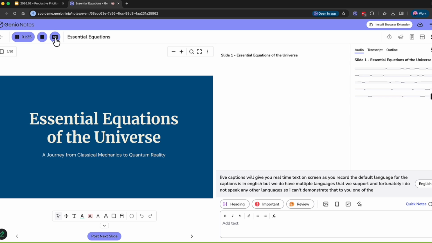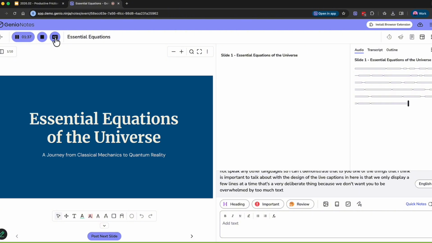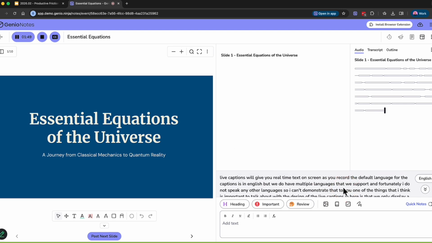One of the things that I think is important to talk about with the design of the live captions in here is that we only display a few lines at a time. That's a very deliberate thing because we don't want you to be overwhelmed by too much text on screen, which can easily happen. But if you just missed something that somebody said and you want to quickly catch up, these are now all scrollable. So you can now hover over these captions and scroll back through them like so.